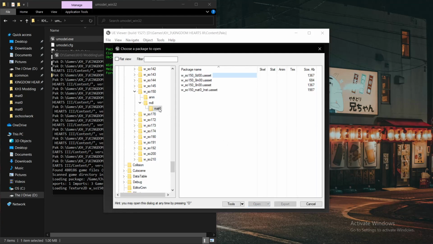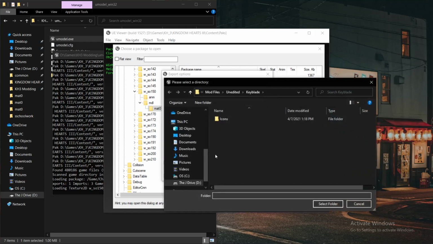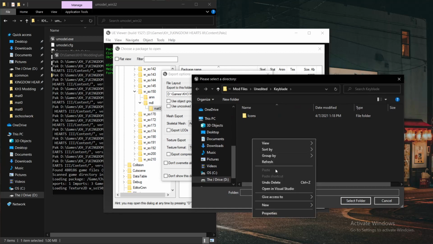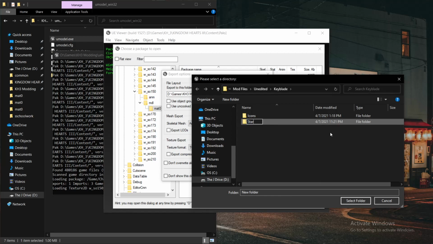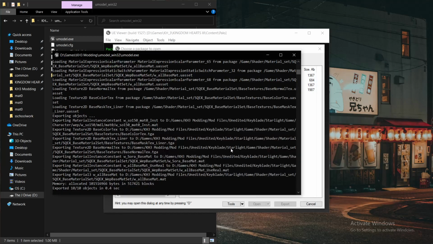So what I'm going to do is right-click on this folder, click Export Folder Content, and put this someplace you want to remember. I'm going to make a new folder real quick. Name that Starlight. And drop it in there. I want to make sure it's a .tga file. Alright, and that's all exported.